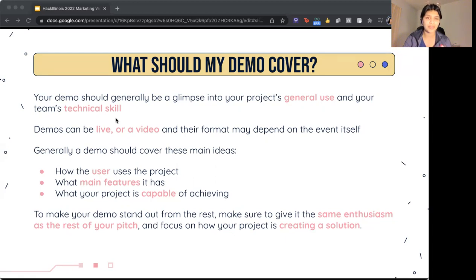You want to show the main features, of course, go over what you want to make sure the judges will see and understand. They, of course, will review your code later, but point out the main things for the judges in the demo so that they can ask questions and that they can see your vision for those features. And then third, you want to make sure that you can show what your project is capable of achieving.